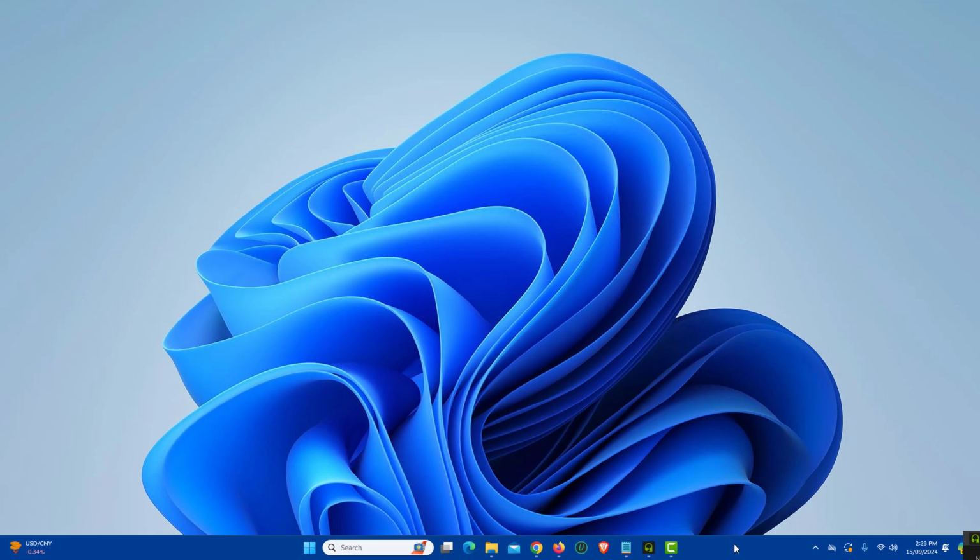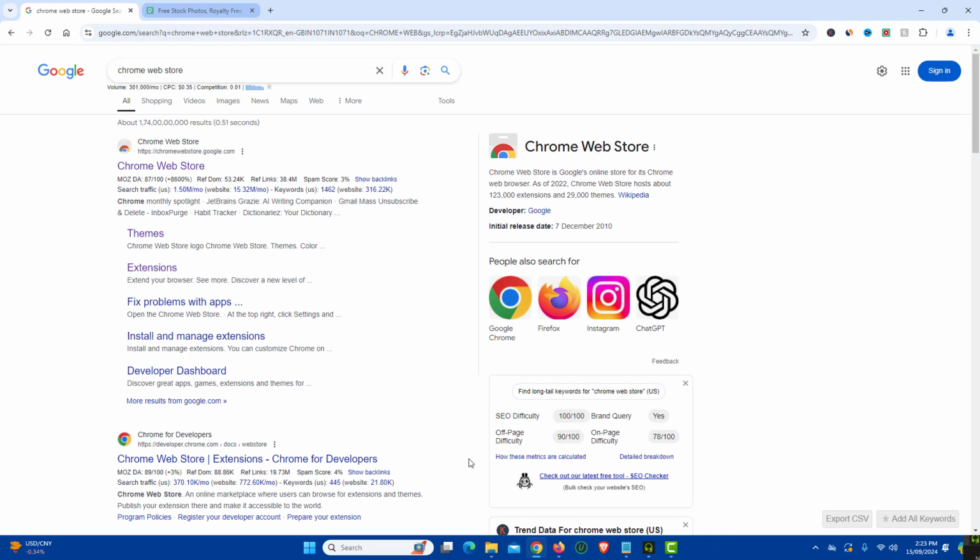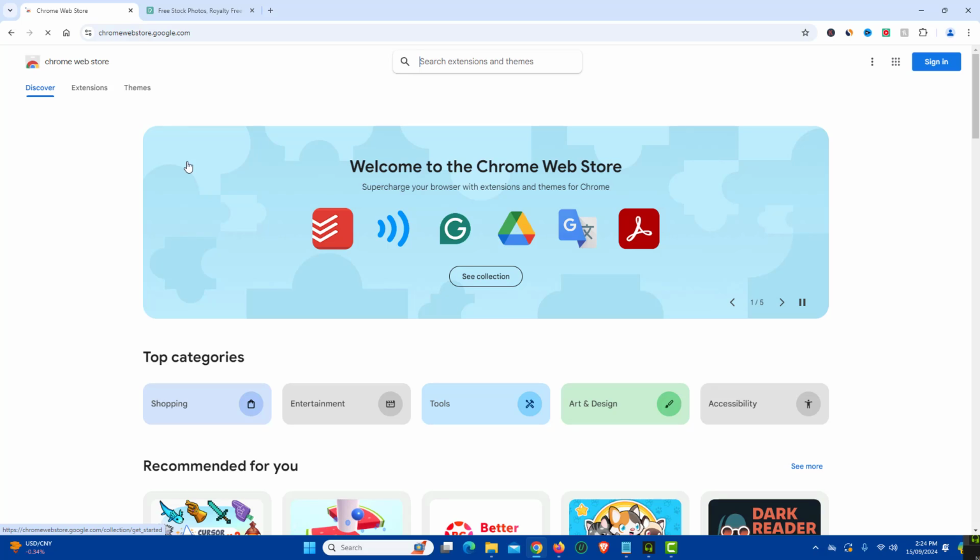To install the extension in the Chrome browser, first open Chrome browser on your PC. Now in the Google search, just search for Chrome Web Store and click on the first link, Chrome Web Store. You can even type chromewebstore.google.com to access this website.